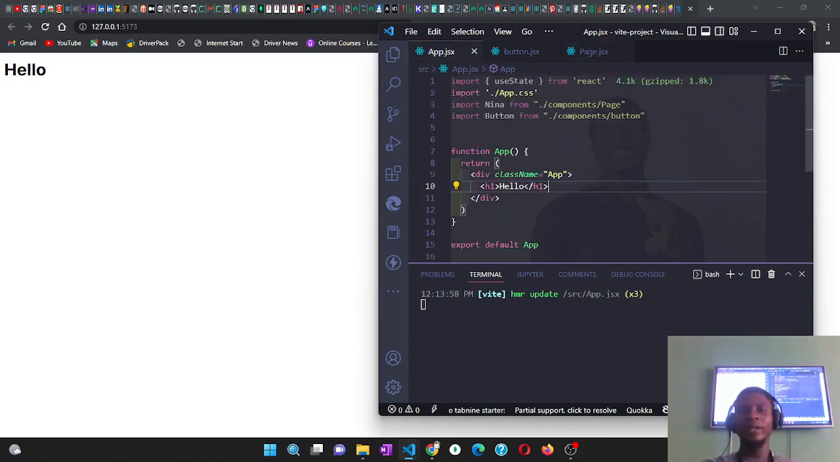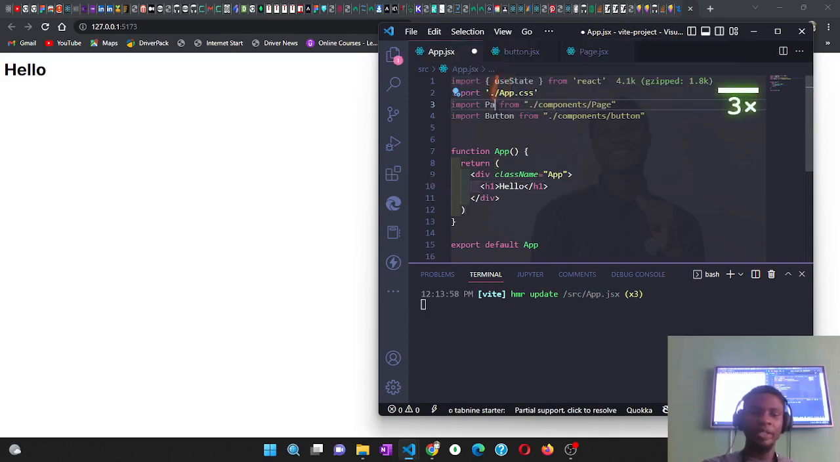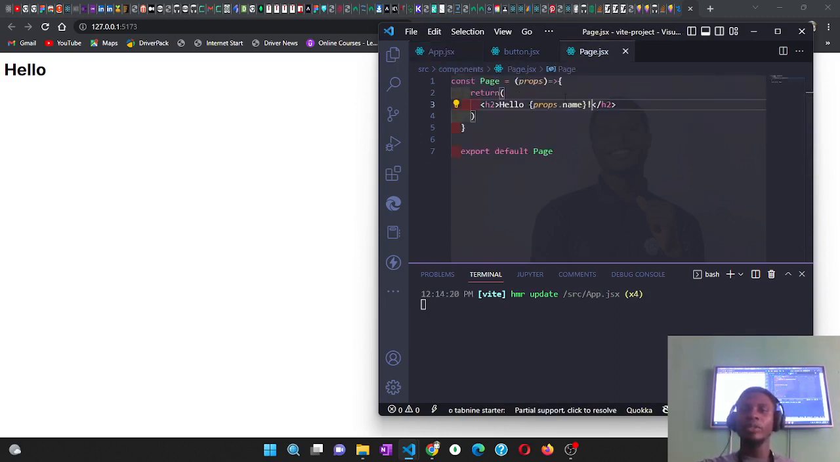So this is our app.js file, and let's change this back to the real name, which is page. I just used that Nina over there to show that we could import it as a different name from what it's actually called, right? So first thing we're going to import is our page components, where we just have hello, and whatever name we pass to our components as an attribute, it will display like that.